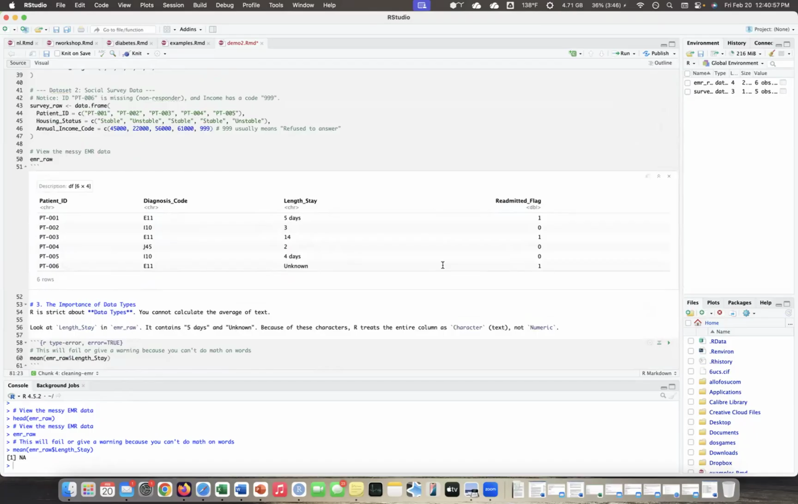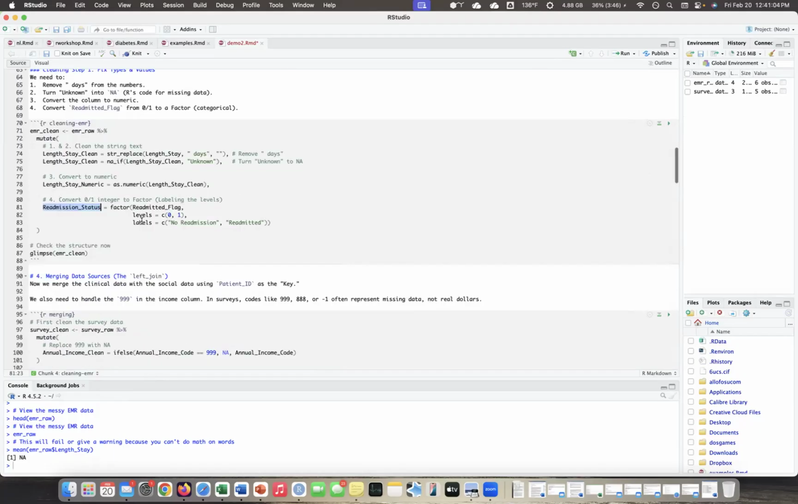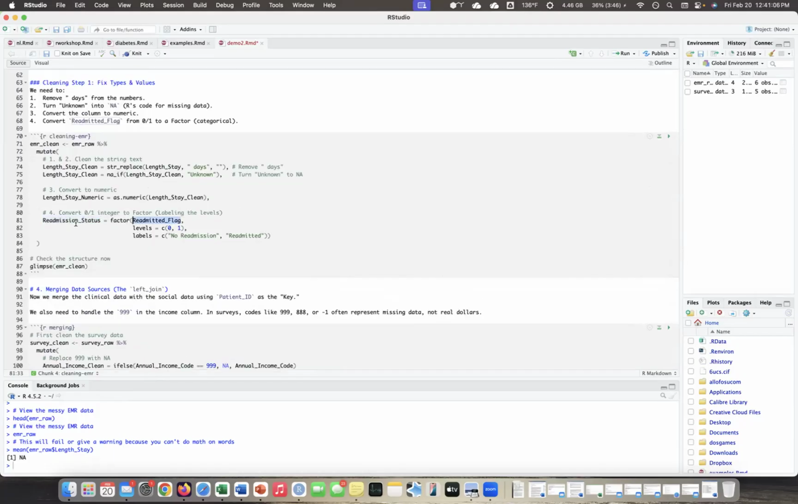So we're saying one is like 100. Remember, this is categorical if they're readmitted. So we have to convert it to a factor, which is a categorical variable. So we're saying factor, assign whatever that is to the readmission status, take that readmitted flag, and we're saying there's two levels, 0 and 1. 0 is no readmission, 1 is readmitted. Try to follow the same syntax, and honestly, I don't remember this, so sometimes I just copy paste between documents.